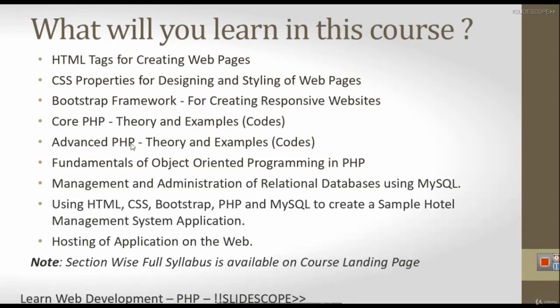In core and advanced PHP section, you will learn all the necessary functions, all the necessary functionalities, all the necessary code that is needed to create a web application. You will learn how to create sessions, you will learn how to take input from user and save it in a database, how to connect your application with a database, how to retrieve data from a database, how to create, update, delete records in a database. So how to insert records, how to select records, how to select records on the basis of certain conditions.